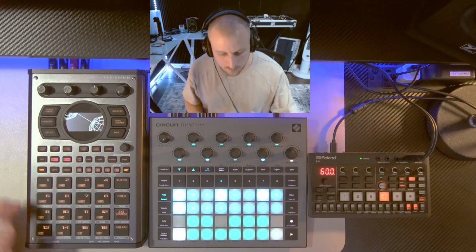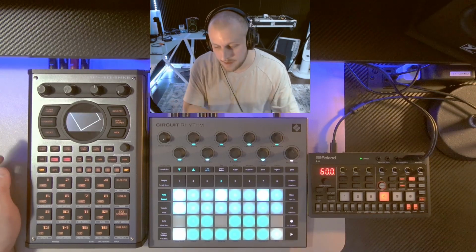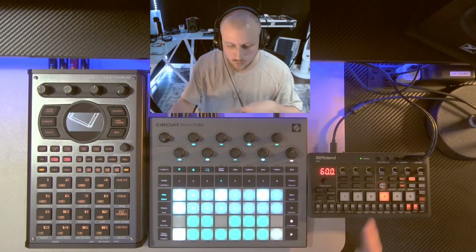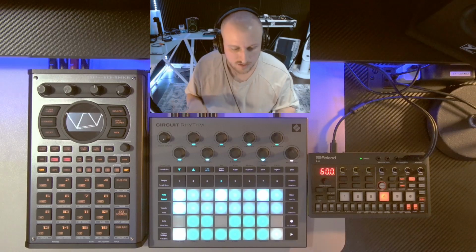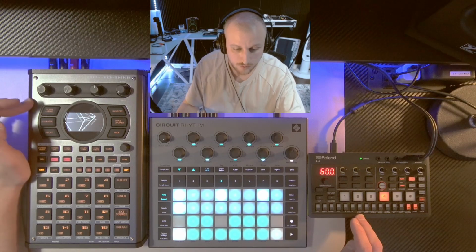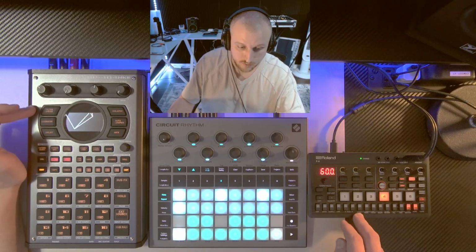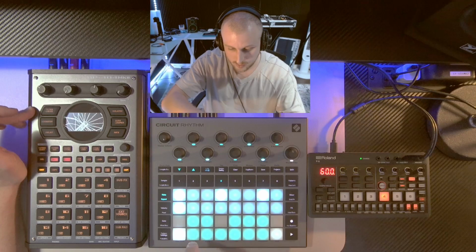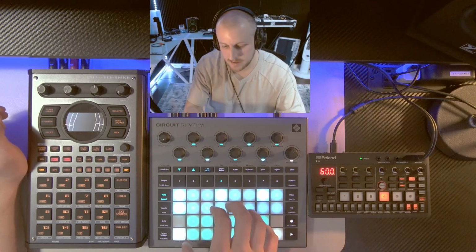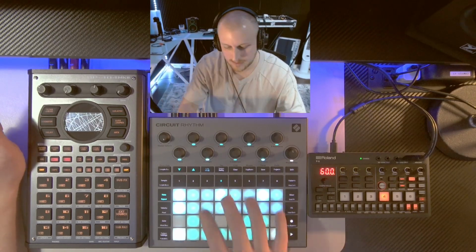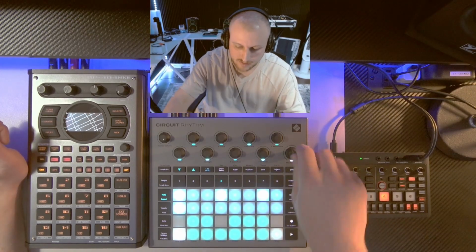I'm going to quickly talk about my routing. I don't have anything synced via MIDI, so everything is just running into each other. In this specific case, I have the Roland P6 running into the SP404 MK2. Then I have the SP404 MK2 running into the Circuit Rhythm. Basically, my end master is the Circuit Rhythm. The reason I did that was because I like having this master filter, and I could filter in and out, and I'll also show you what else I can do with it.